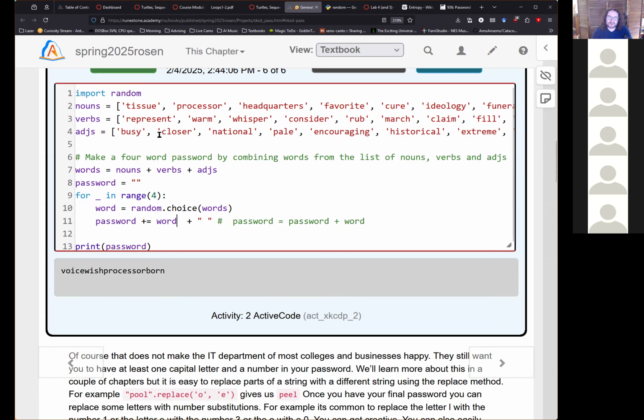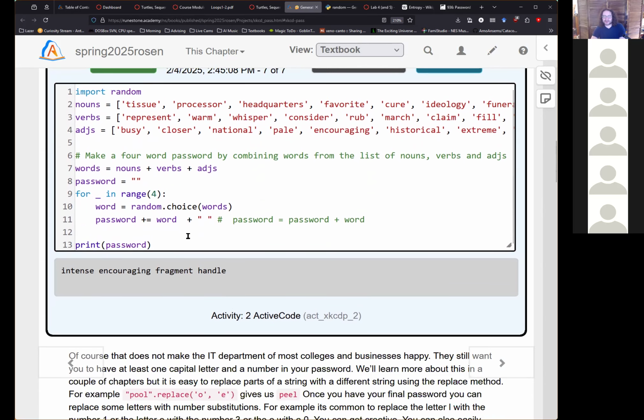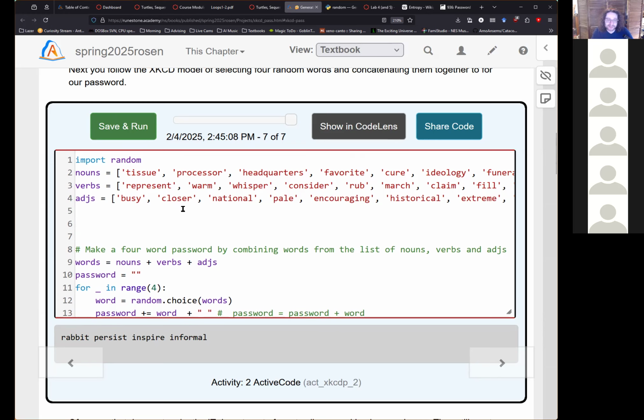So when we run this, we get intense, encouraging, fragment, handle. A lot easier to read, a lot easier for us to remember. I can just type that: rabbit space persist space inspire space informal. So I'll go ahead and copy this into my password manager, and then when I'm asked to make a new account, I'll put this in as my password, and that's going to be no issues.